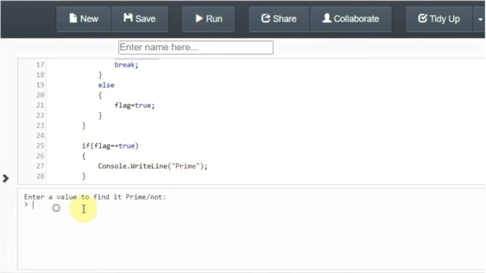Let's say 5. Yeah, 5 is a prime number. Let's go for the next test case. Let's say 81. 81 is not a prime number. We got the correct output. Let's say the final test case, 83. 83 is prime. Yes, we are good with the outputs.